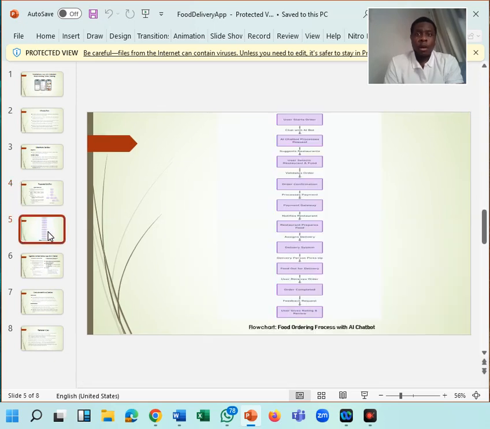Now we're going to come to the flow chart. As you can see, this is the flow chart of the process, right? So the user with the chatbot places an order, the chatbot processes requests and automatically navigates the user to the particular interface based on his or her request. So the user can then place his order. When the order has been validated and confirmed, the user has to make payments.